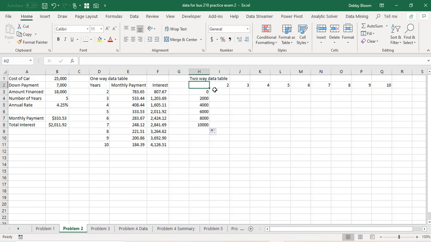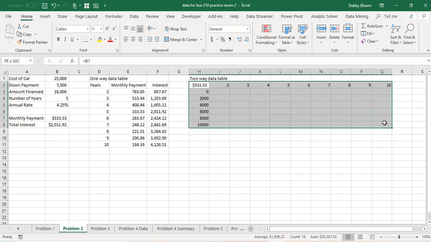Now in that corner cell, which for me is cell H2, I have to make reference to the formula that I want in the body. So once again I could just retype the payment formula, but I already have that in cell B7. So in the corner I'll type equals and click on cell B7, which tells Excel that I want to display the monthly payment in the body of the data table. So I hit enter. Now I'm going to select the range H2 to Q8.